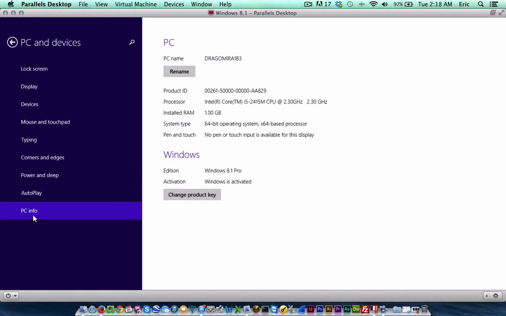If I go to PC info, it'll show you information for the computer. This is a Parallels install that I've installed here, so it's a virtual machine, which is why it's showing this information here.